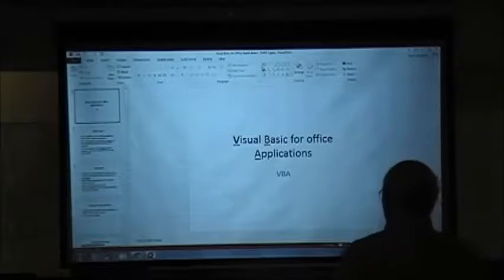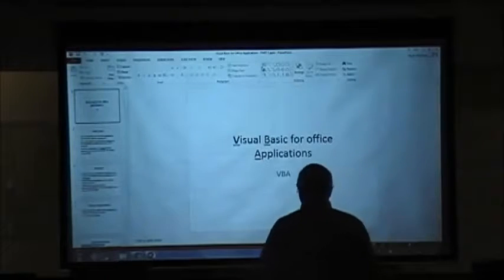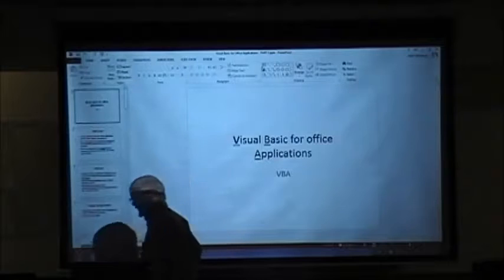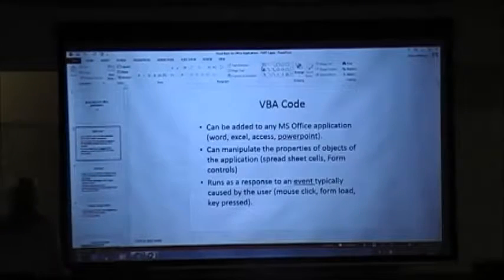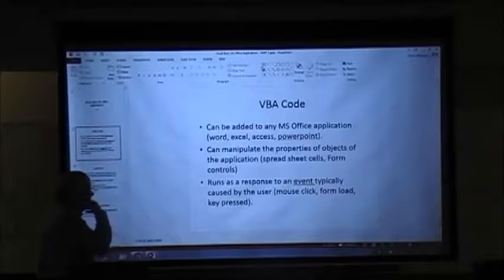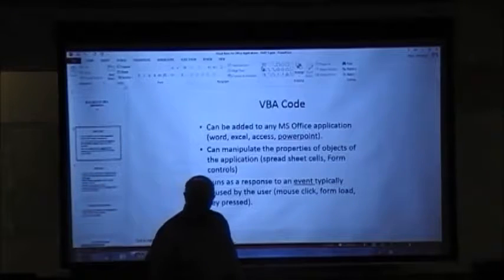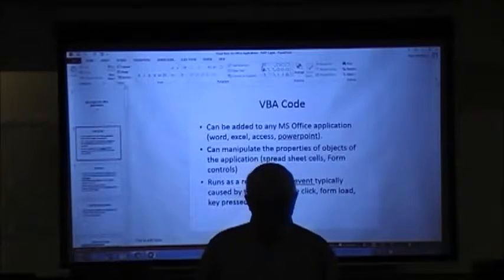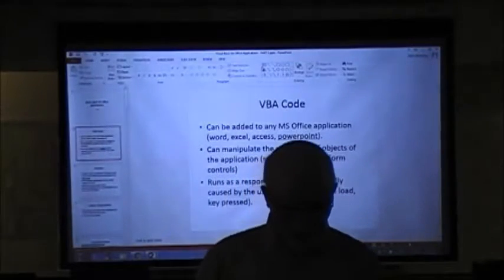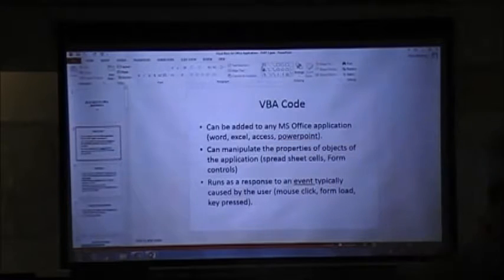Anyway, so we're going to do a little bit of VBA, Visual Basic for Applications. Nice thing about VBA is it can be added to any Microsoft Office application: Word, Excel, PowerPoint, and Access. And it gives you all kinds of power to do stuff that other people can't do.